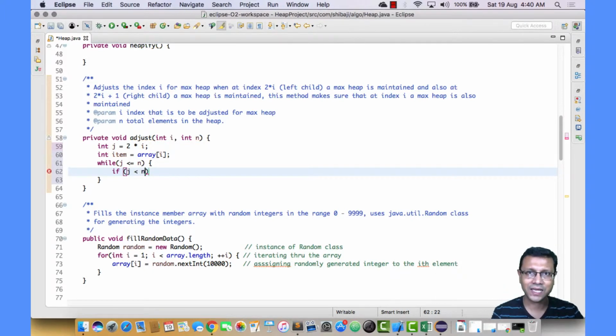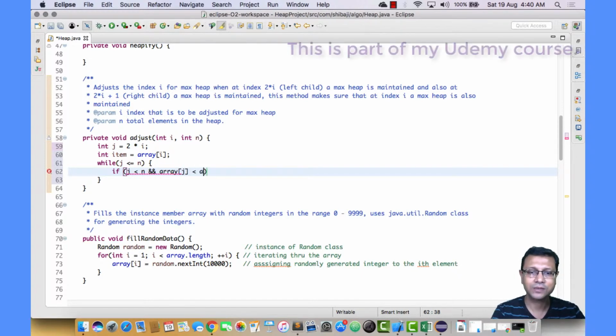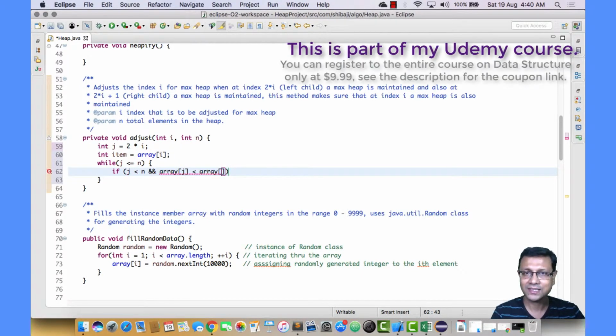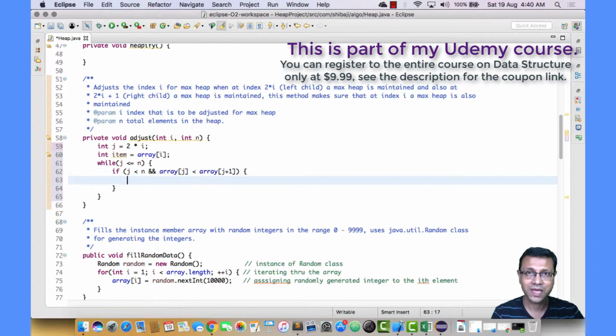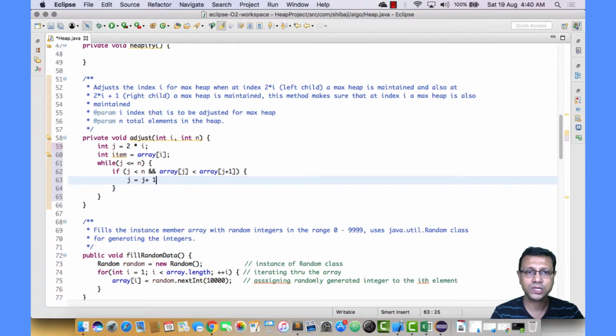Now if j less than n, that indicates that j has a sibling. And also we need to check which one is larger, the current jth indexed element or the sibling of this. So for that, we need to compare array[j] with array[j+1]. If array[j] is less than array[j+1], that indicates that j+1 is having the larger value. In that case, we will move j to j+1.